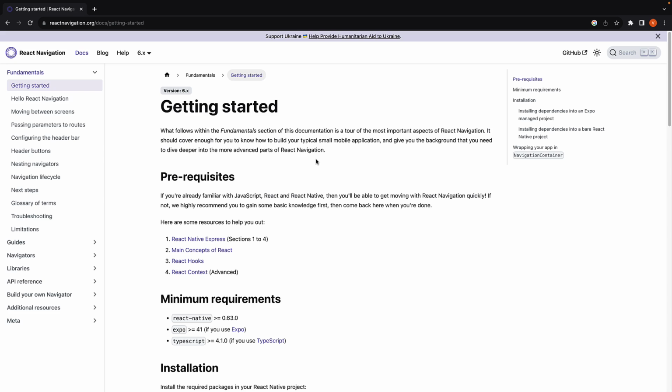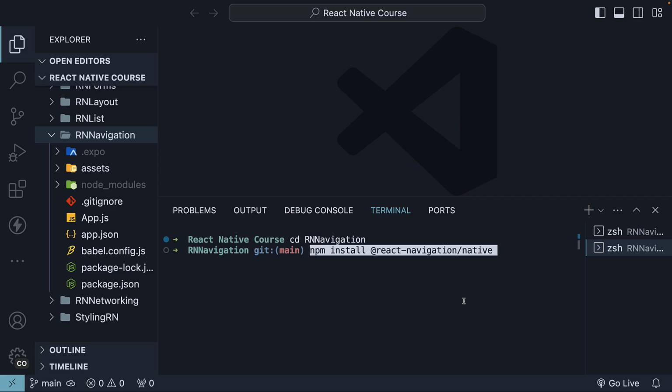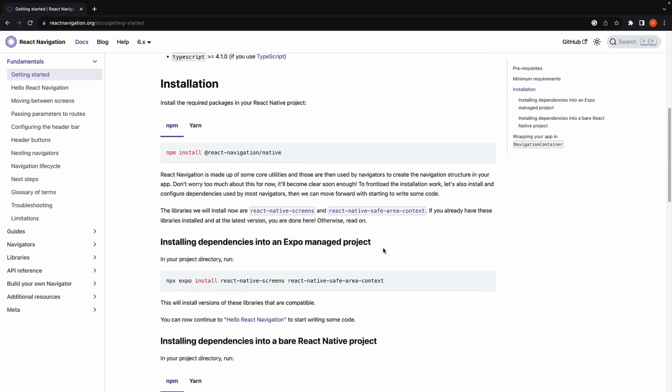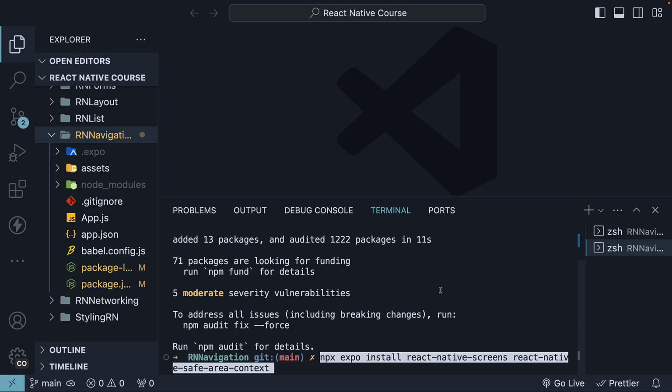You can find the command in the React Navigation docs on the Getting Started page. Copy the command, npm install @react-navigation/native, and run it in your terminal. We will also install two dependencies: React Native Screens and React Native Safe Area Context. Copy the command and paste it in your project folder.